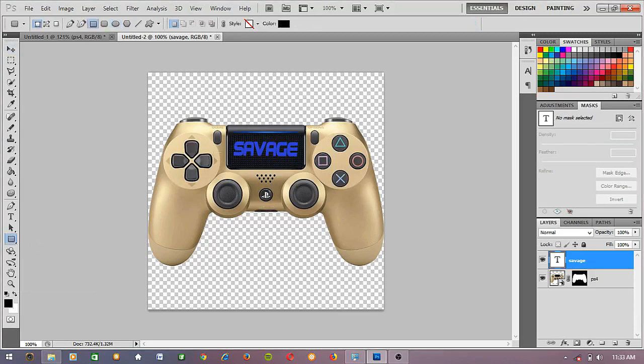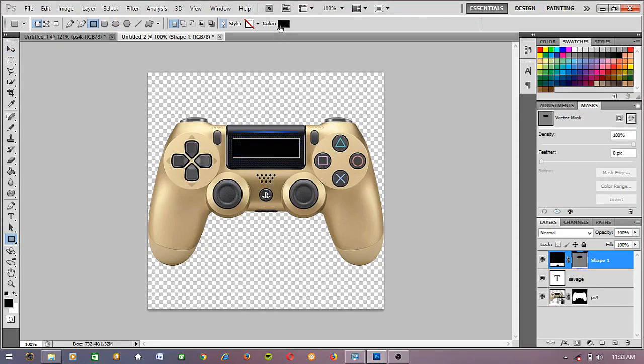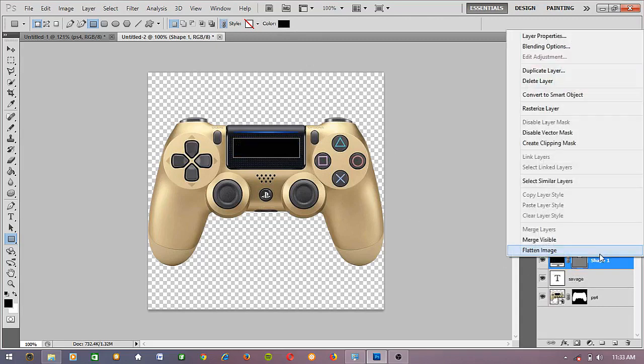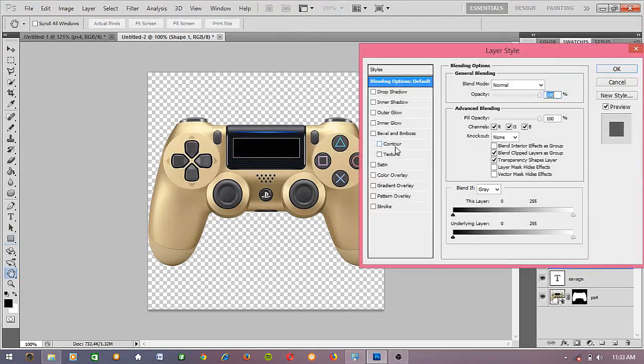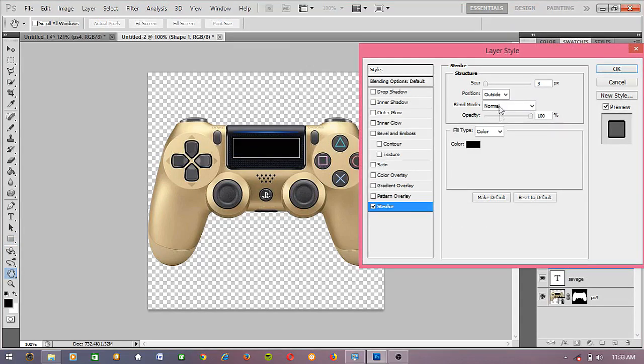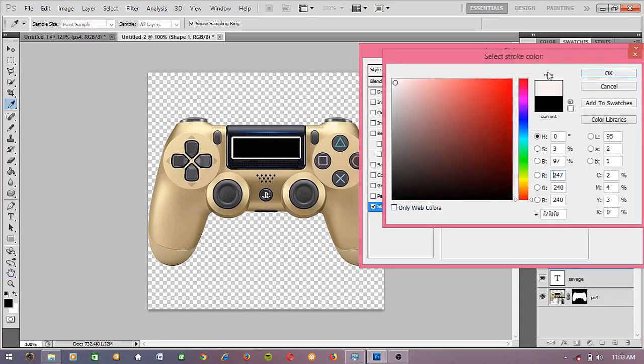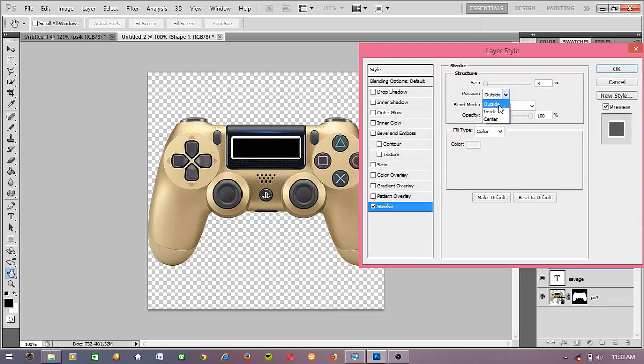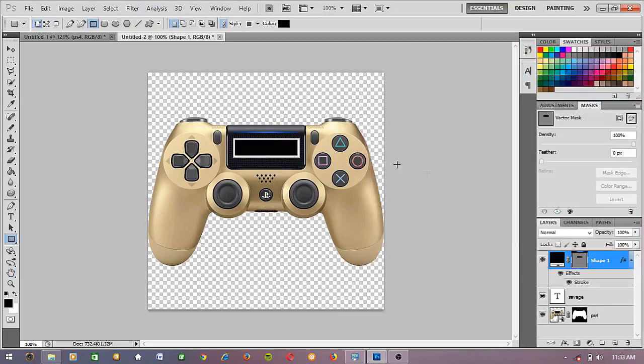Then I'm going to be using the rectangle tool. I'm going to select this, black is okay. I'm going to come in here to the blending options, add a stroke, and use white. I'm going to make this inside, and then okay. Now what you have to do is drag this under the text layer.